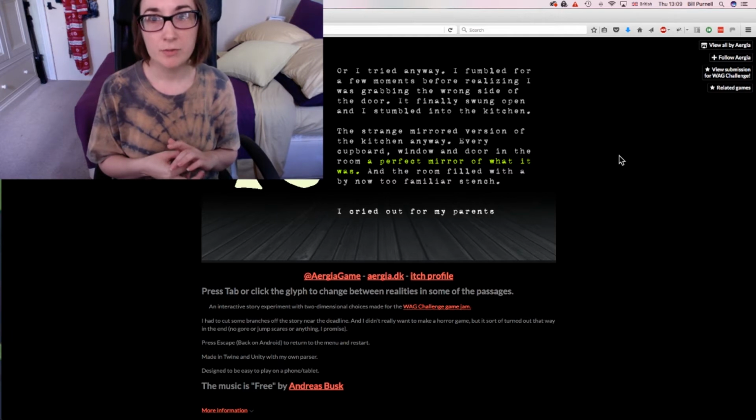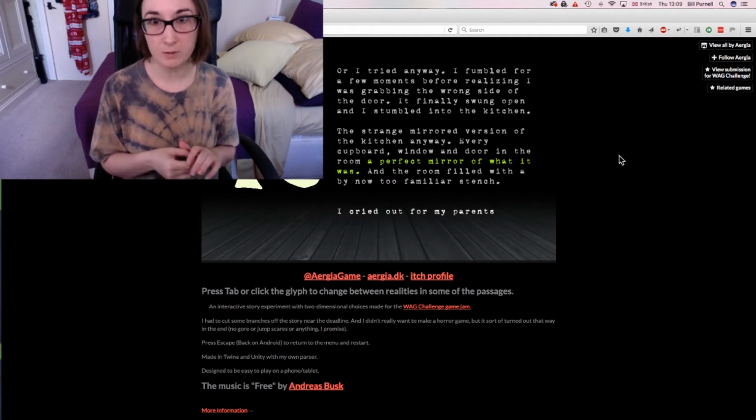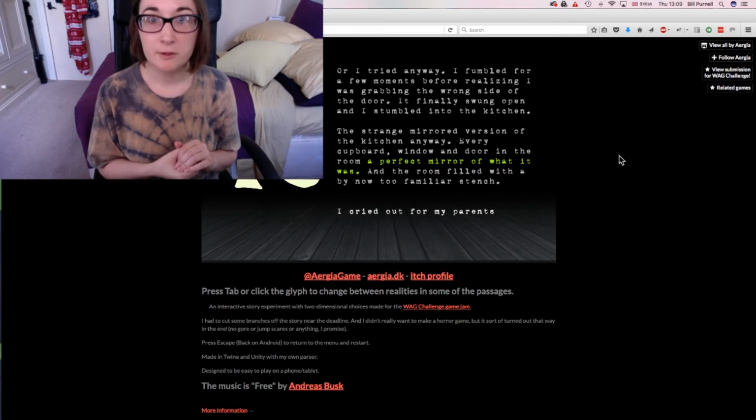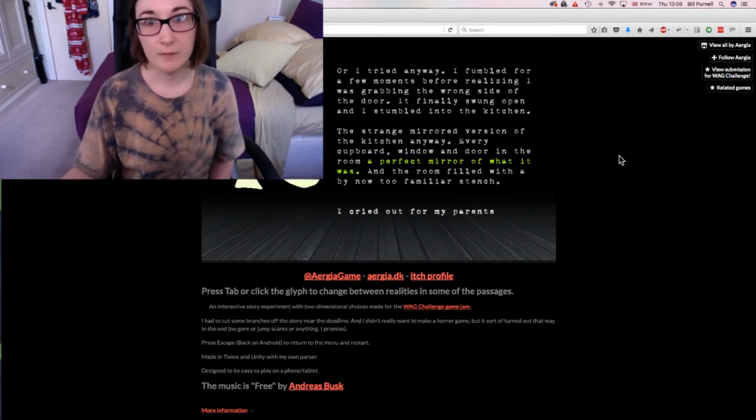The strange mirrored version of the kitchen anyway. Every cupboard, window and door in the room a perfect mirror of what it was. And the room filled with a by now too familiar stench. I cried out for my parents.